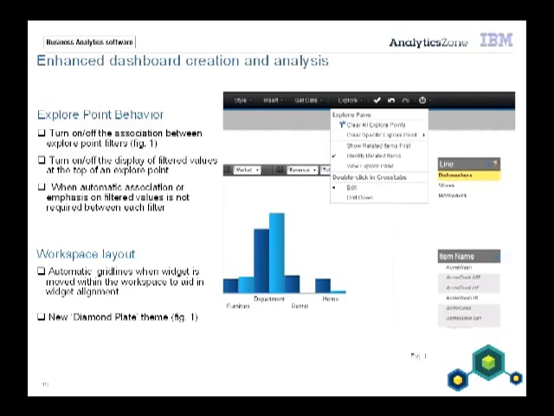Enhanced dashboard creation and analysis. If you're familiar with Cognos Insight, you know that we offer something called explore points or facets.